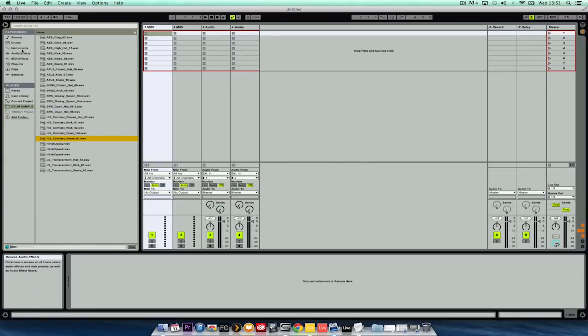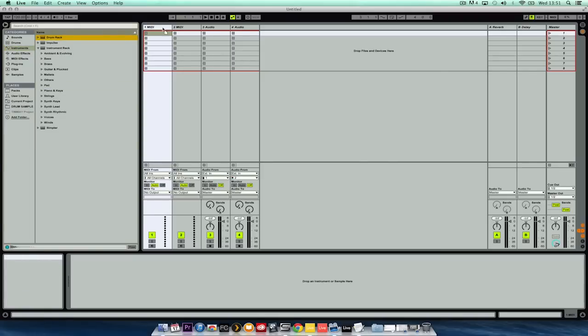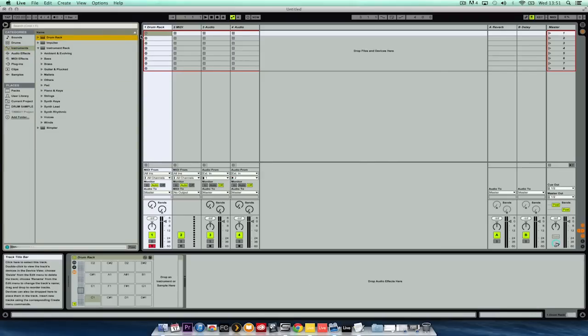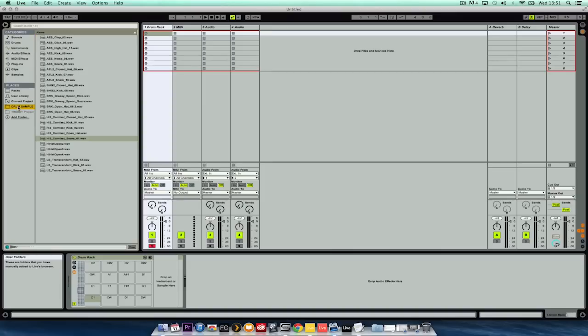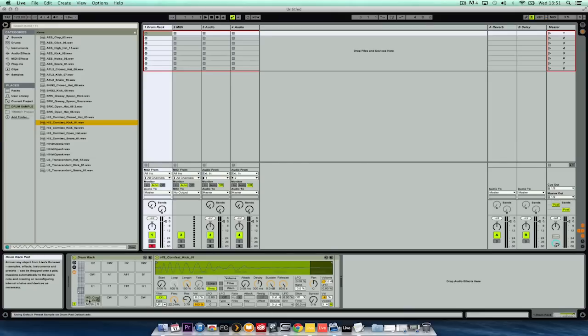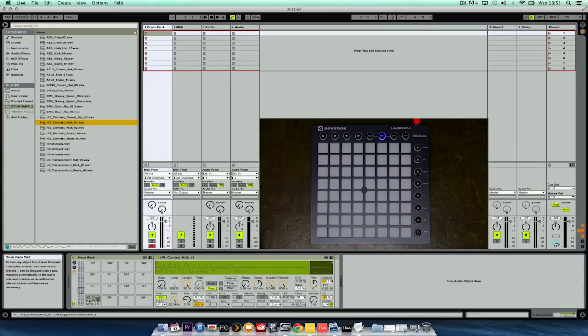So what I'm going to do is create a drum rack. So I go to Instruments and drag Drum Rack onto the first channel. And quite quickly I'm going to load up a drum kit. So I find a sample I like and drag it onto C1. And that correlates in user mode to this button here.